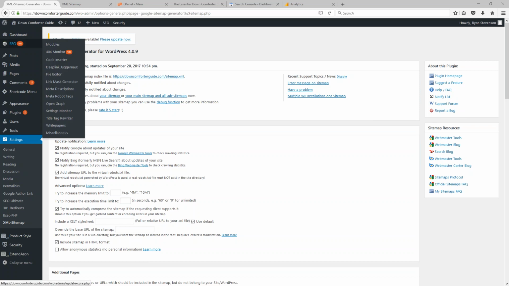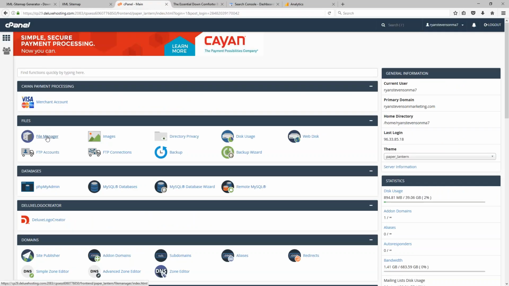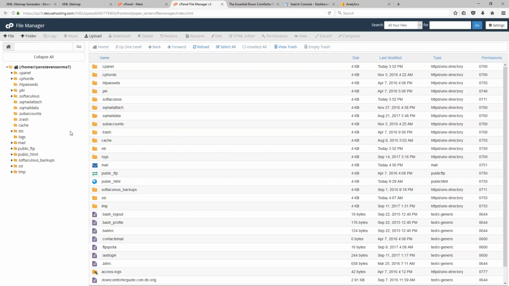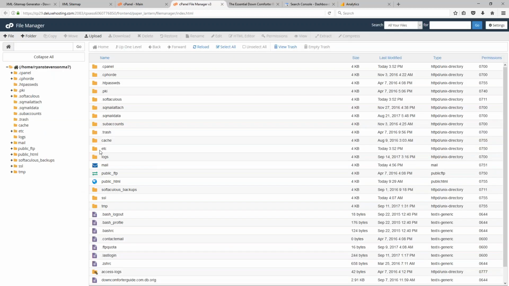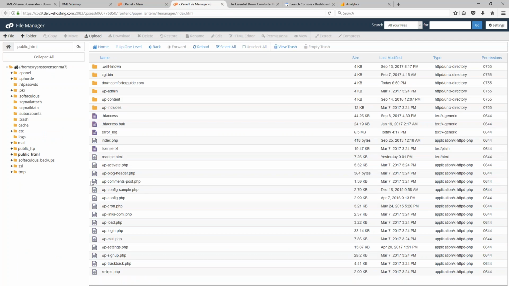The first of these is actually a file that may or may not exist already. Within Control Panel, if you go into your file manager, and then you navigate to the public HTML directory of your website, if you're on a shared hosting account, you may have to go a little bit deeper than this though.